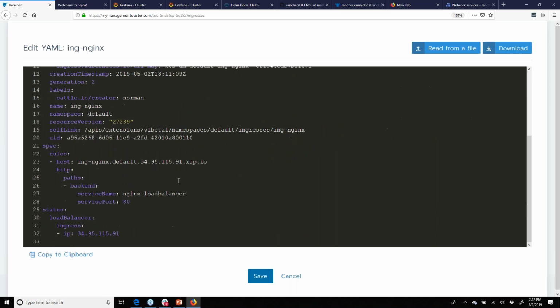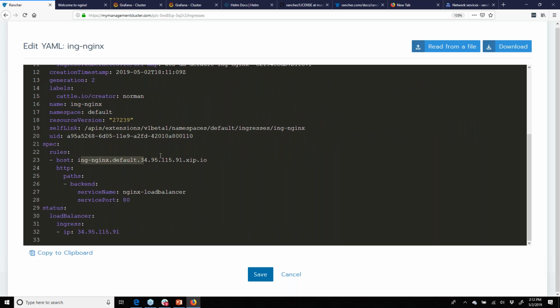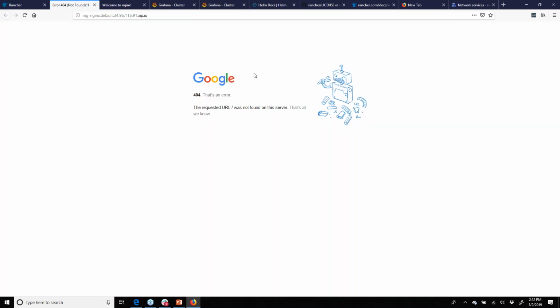So if we add the YAML and go down to the bottom, we can see the host name has changed, the load balancer, and there is a public IP for the ingress, but I bet it's not active yet. Let's find out. Nope. So with Google, this takes a few minutes for Google to get that layer 7 load balancer up.